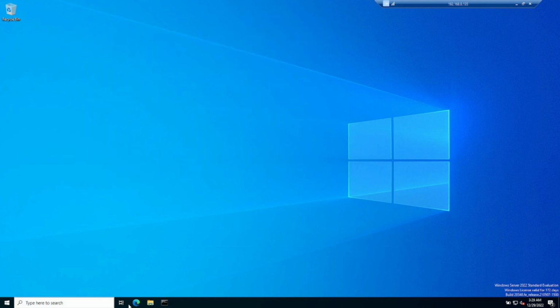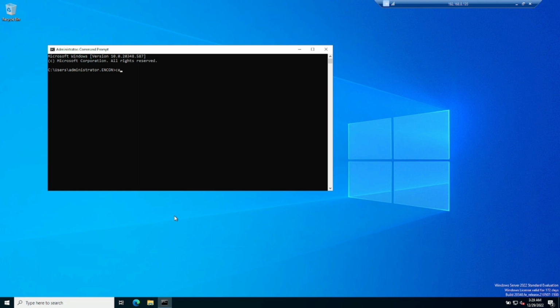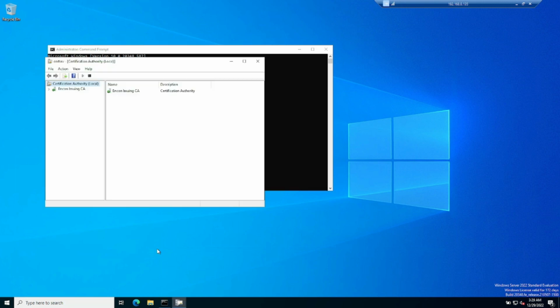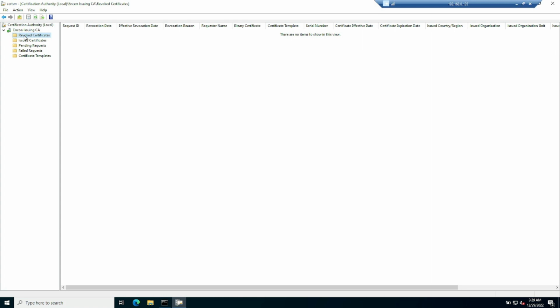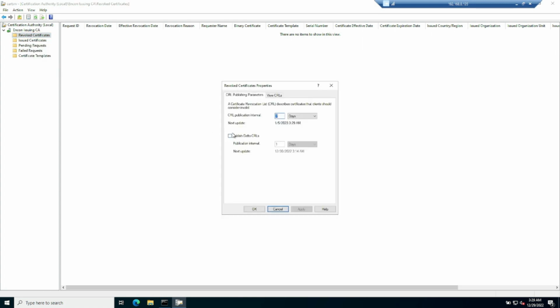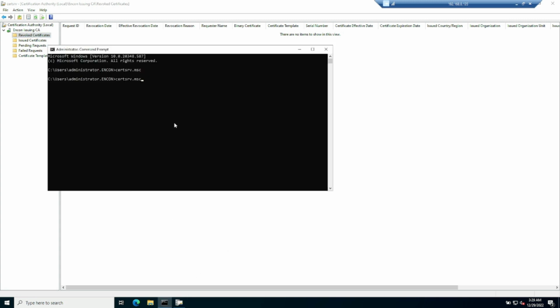Now another way is you can basically go to your Certsvc, which you can also go through using your server manager. You can expand this, go to revoked certificates, right click and go to properties. Here you need to uncheck this, if this was already enabled.